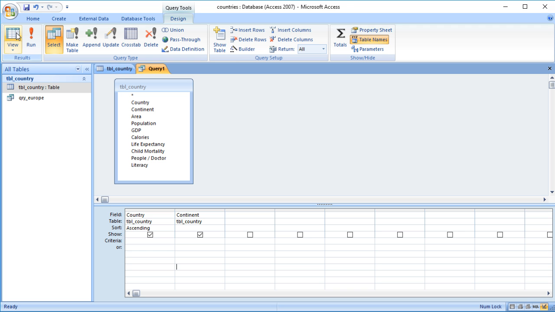So the next thing you might want to do is actually just find a subsection. At the moment we've only looked at all 146 countries. What about if I want to find just the European countries? Well, first thing, I need to add to my query the field that contains that information.